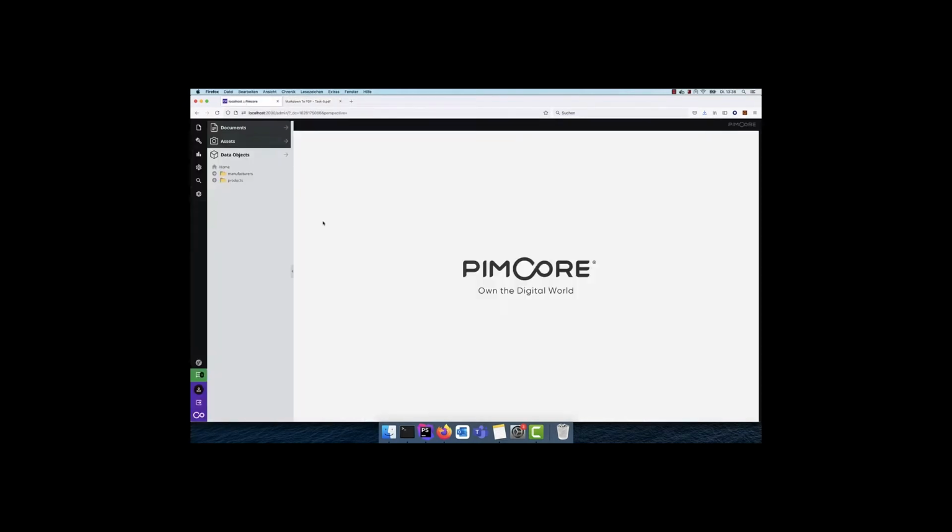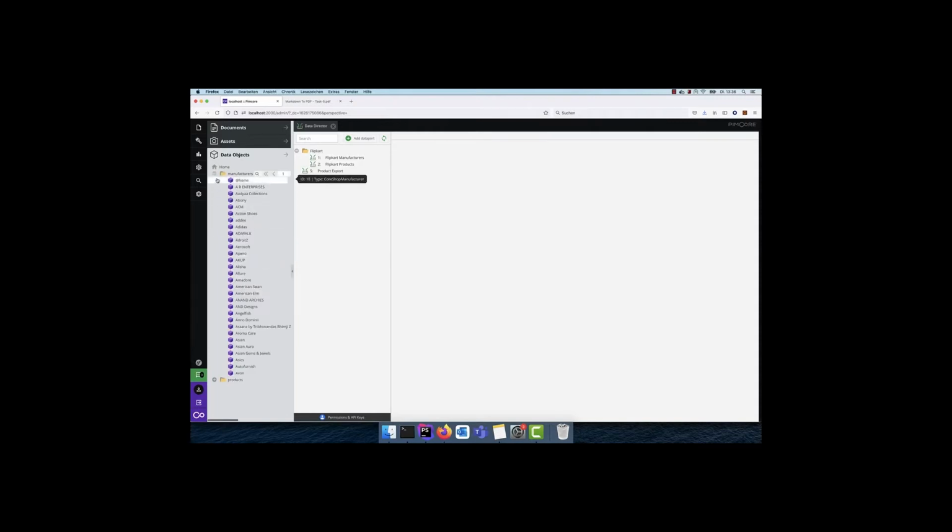For this, I have prepared my Pimcore with the files in the repository to have some example data. I have an import for manufacturers, which created some manufacturer objects, and I have an import for the products, which created product objects. And then as the third data port, I have an export data port.